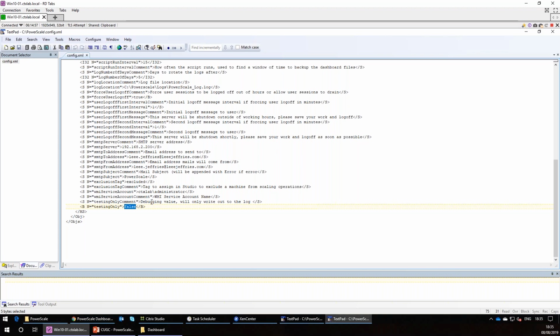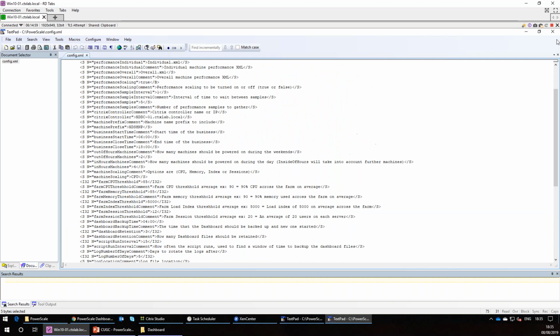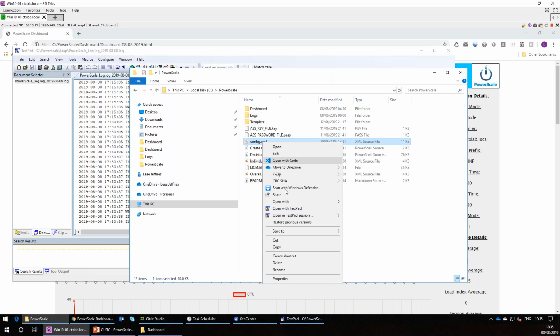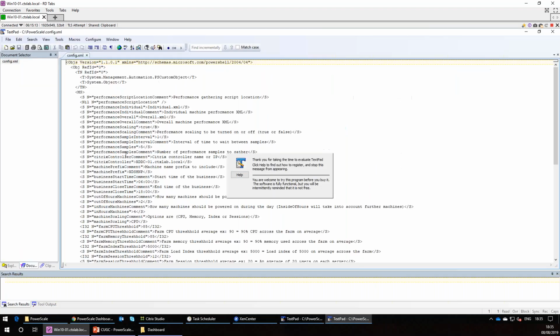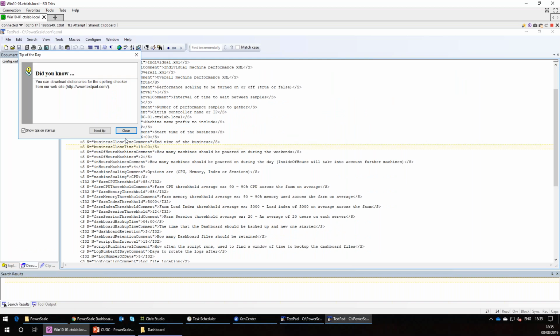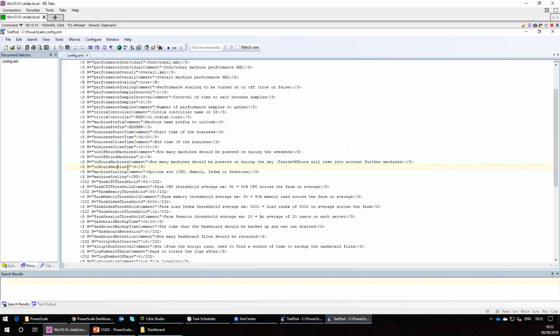All right, so that config XML file, that's what's generated from your create config file, and that's then static. I mean, like I say, you can edit it if you want to, because once you've actually got it open, you'll see here you'll have business start time, business close time, out of hours machines, and in hours machines.